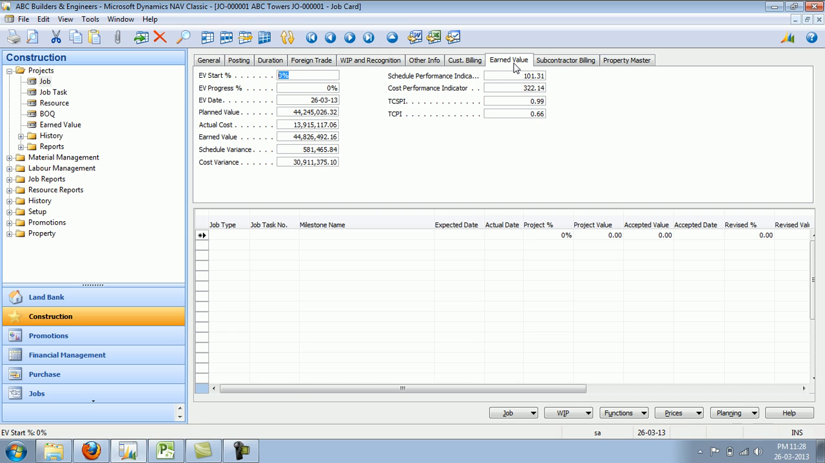NAVBUILD supports earned value analysis. This is a common mechanism prescribed by the Project Management Institute in the US for calculating the schedule and cost variance of a project. So if you see any negative value in these two schedule and cost variance fields, that would basically mean that the project is behind in terms of time as well as in terms of cost.